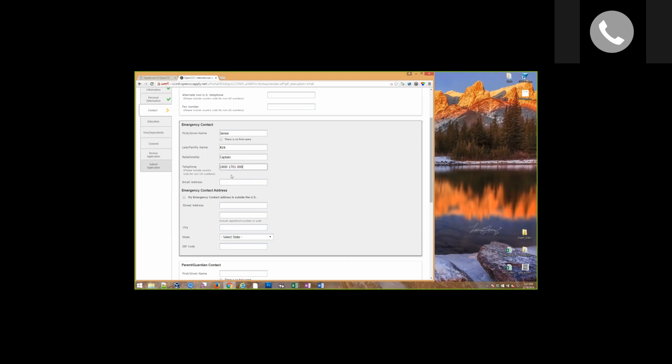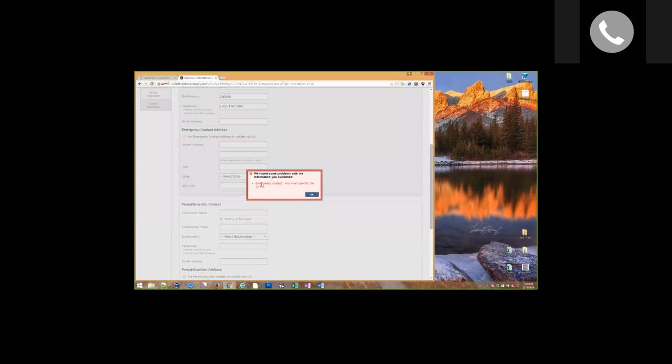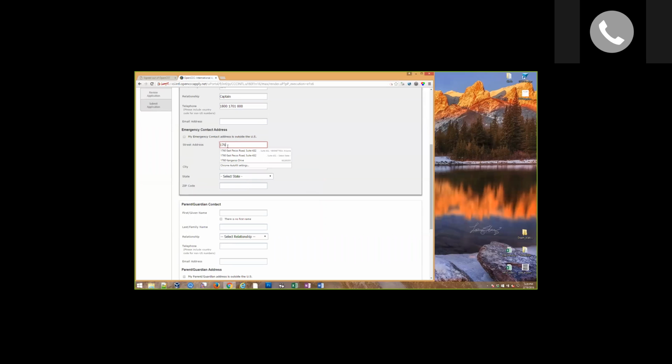And then the email address is an optional field. However, the first name, last name, relationship, and telephone number are required for an emergency contact. And then their emergency contact address is required as well. So at this point, if I try to continue, I'll receive validation that I must specify the street address for my emergency contact. And then, of course, since this is a domestic address, I also have to fill in the information for my city, state, and zip code. And we do have USPS validation for that.